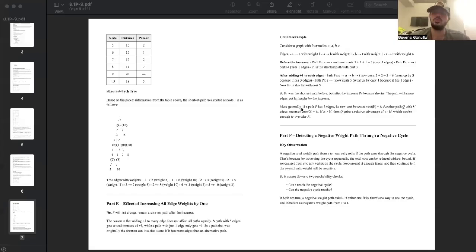Now, after adding 1 to every edge, SABT has 3 edges, so it goes up by 3. The new cost is 6, but S to T has only 1 edge, so it goes up by just 1, and the new cost is 5. Now S to T is shorter than SABT, and the reason this happens is that the increase isn't fair across the paths, and a path with k edges gets an increase of k, not a fixed amount. So paths with more edges get penalized more, so that's why the shortest path can change.